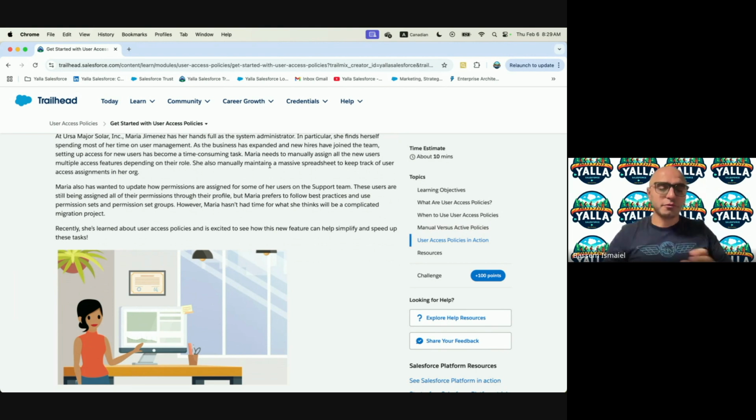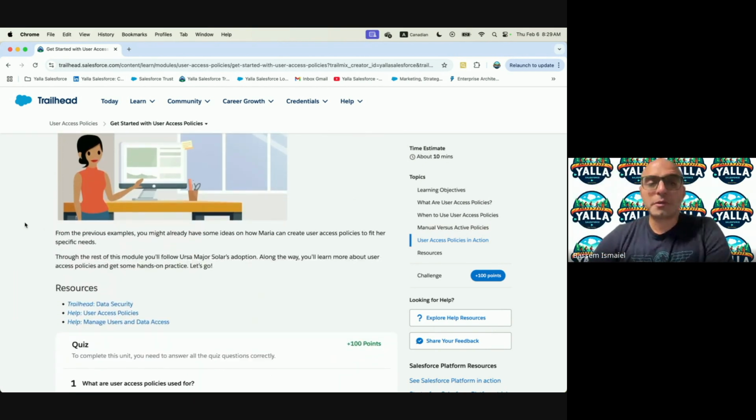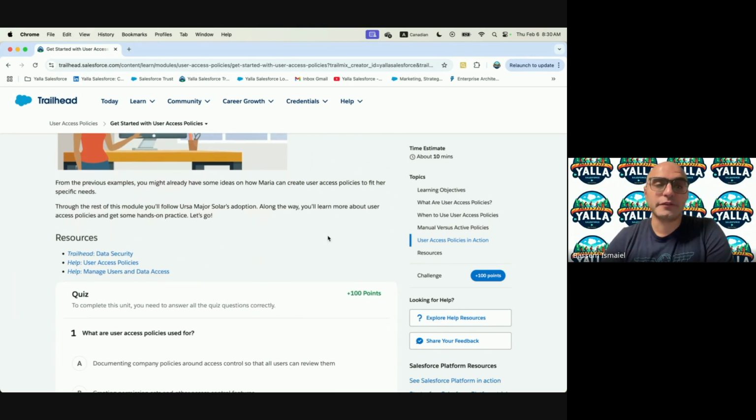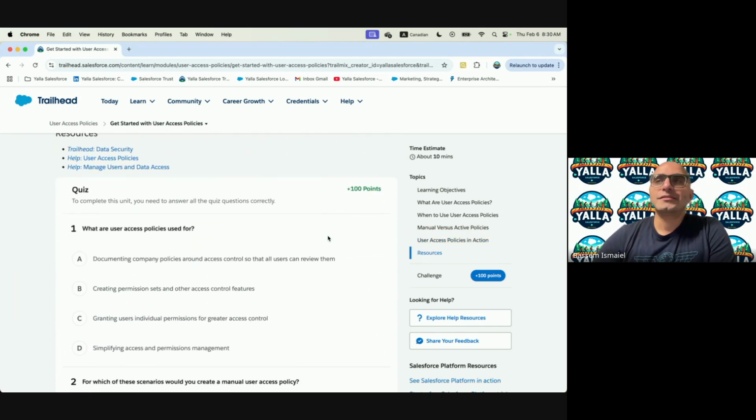Because this migration project means we need to get all of these users, we need to define the persona, define the job functions under them, put the future permission set and permission set groups, and start doing all of that mapping and defining the public groups and all of these great things. So this is going to be a very time-consuming job. From the previous example, you might already have some ideas on how Maria can create user access policies to fit these specific needs. All right, any questions?